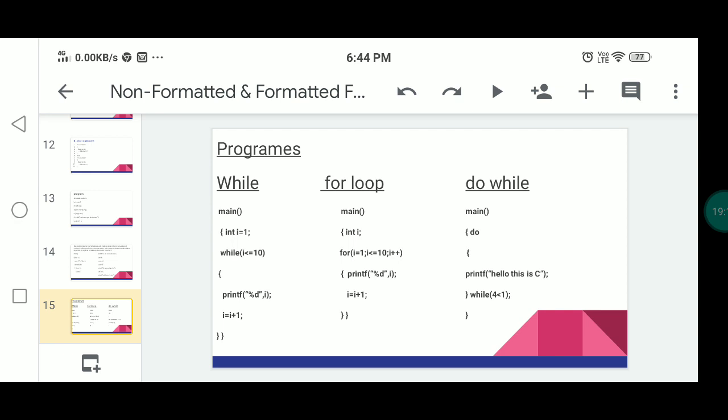While you check that i is less than or equals 10, it will print the value of i. Until the condition is true, it will give the values from 1 to 10. So this condition is true up to 10, and you get those numbers from this while loop. This is the example of a while loop. Then next we can discuss in the later class.